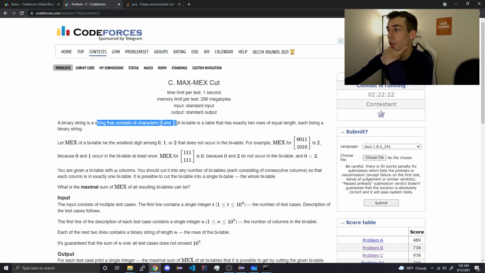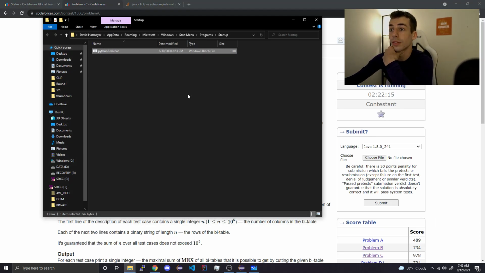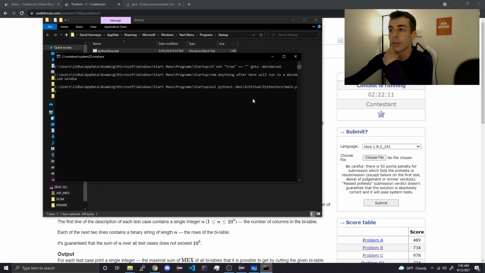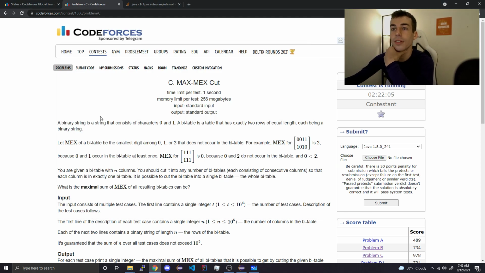Binary string that consists of characters. Awesome. Looks like we got it. And we're crashing, huh? I see. Okay. Guess we don't have any fun lights today, unfortunately.